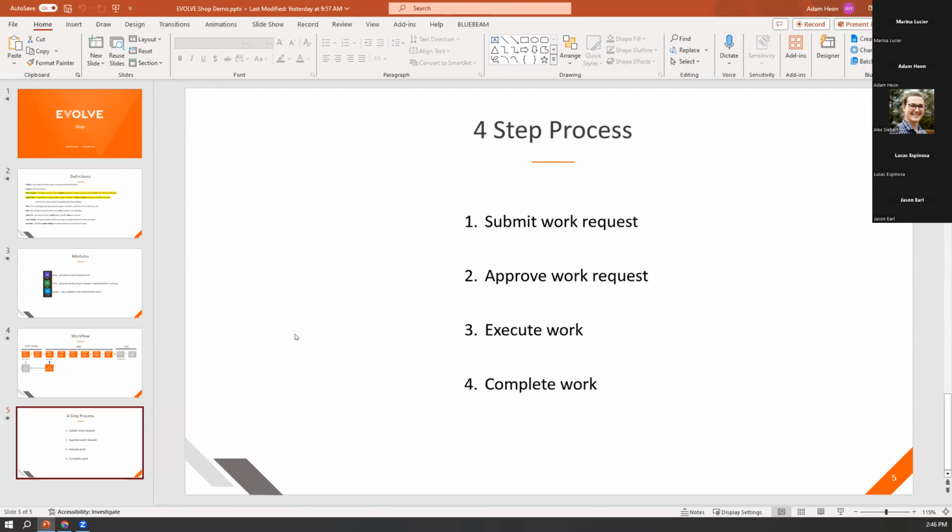These are typically spools or packages and whatnot. And the process is basically to be able to generate this work request, approve it, execute the work in the shop, and then obviously wrap it up and complete it. So it's a very simple process. We've been ongoing developing this throughout the year, so I'm going to show a couple of things on that.